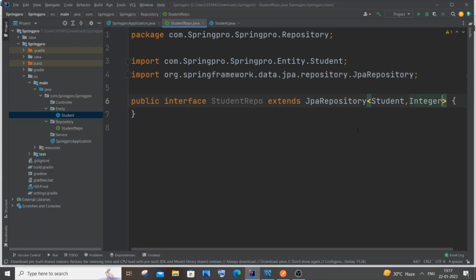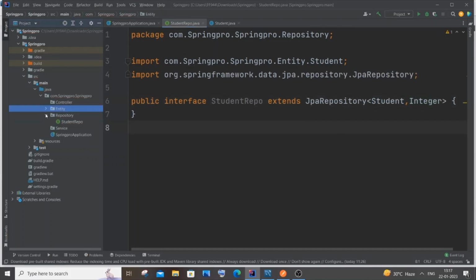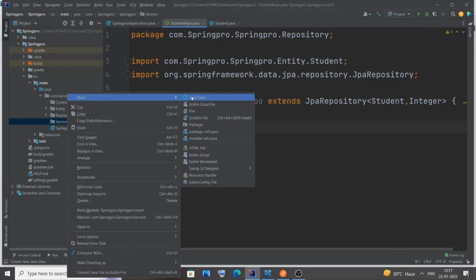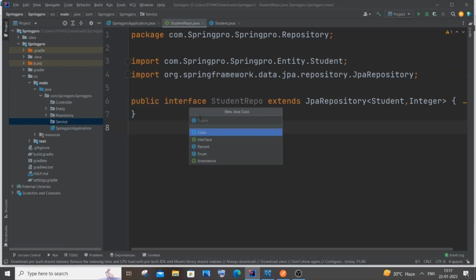Okay, so that's it. Now we are done with our repository, and entity is also done. So next we have only service and controller. What service basically does is that it allows us to perform the post, save, put, fetch, all the operations. I'll go to service, right click it, and new, and this time it's going to be a plain Java class, not any interface or something. I will type it as StudentService. Always good to use camel case everywhere. Okay, and I will now hit enter.